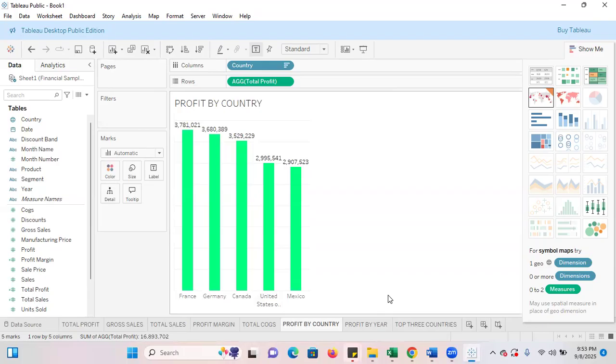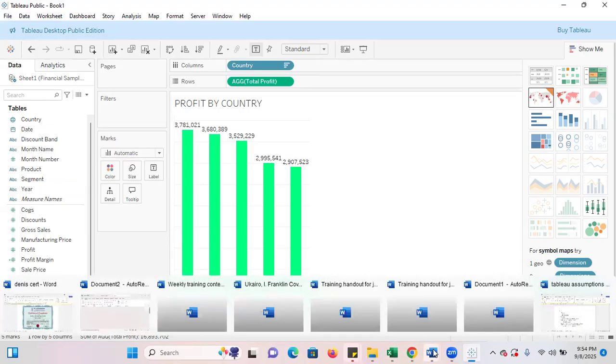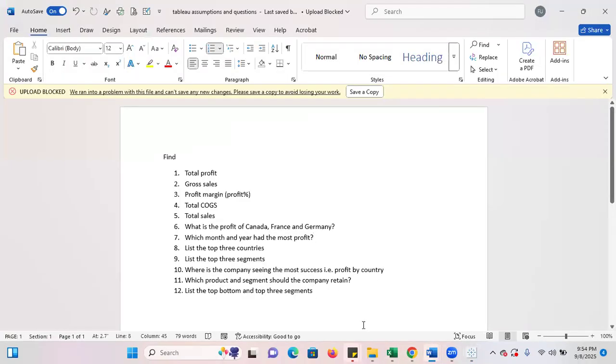Do you understand? So alternatively, if the company wants to retain 2 countries, of course, they should take France and Germany. If it's 3, France, Germany, and Canada. So it depends on what they want. That's what will form your recommendation. Remember, you're analyzing this data to recommend to the company what your findings are. That's your insights, which they will use to take their decisions. You understand? Okay. So now what we need to bring up is our profit by segment.